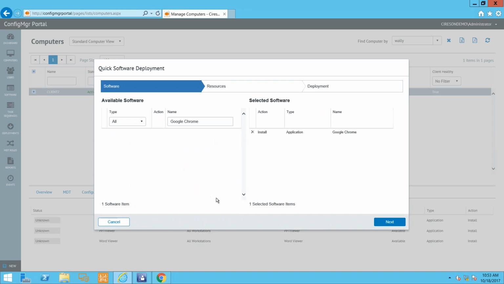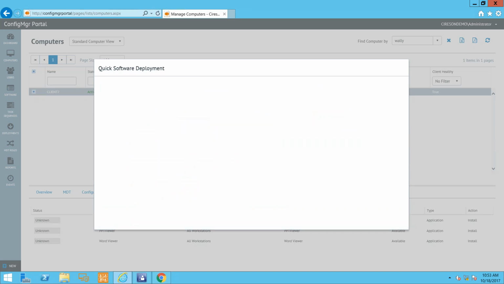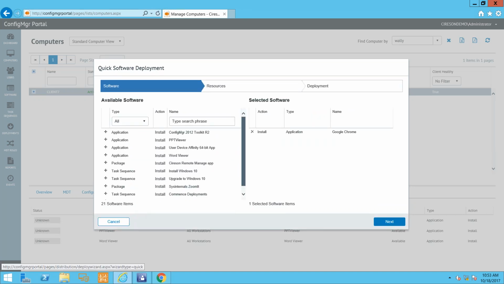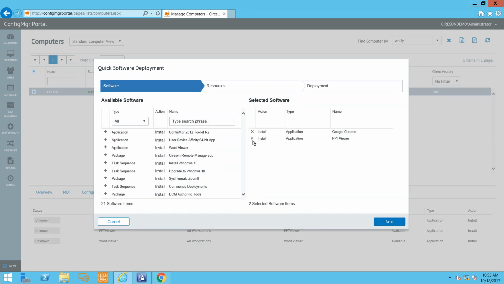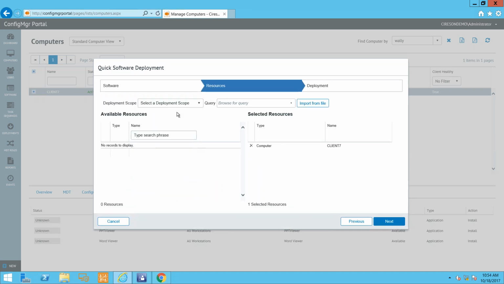add that in. Now we do allow you to add multiple pieces of software to your same deployment. So I could add multiple different applications. You can't mix applications and packages because they have different deployment settings, but I just wanted to have Google Chrome. So I'll just go ahead and add the one in there, but you can do that if you wish. Now, here's my client computer. I want client 7. I right-clicked on that when I did the wizard.